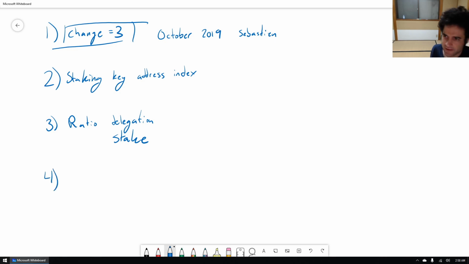And I'm going to add a fourth one just to show why it doesn't really work. And this one is multi-account support. Remember, I said in Cardano we always use account 0.